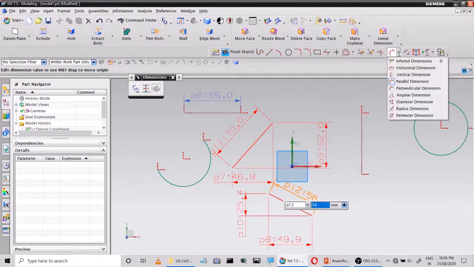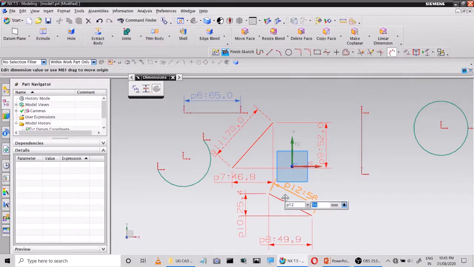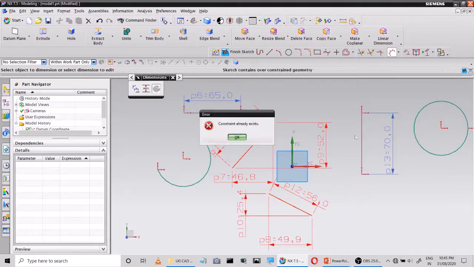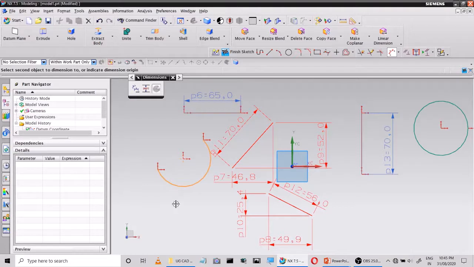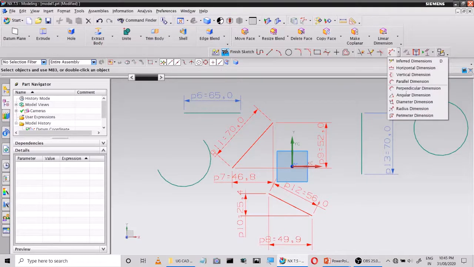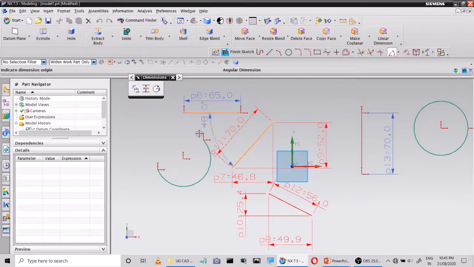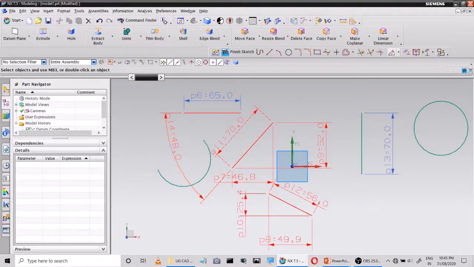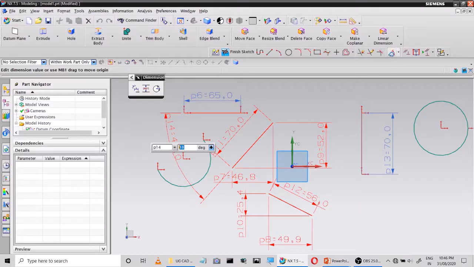Next, let us see this one, perpendicular dimensions. It is there, okay. Perpendicular dimensions, already a constraint is existing, okay. Next, angular dimensions, okay. With respect to the selected two lines, or you can select an arc here. To get this one, now you need one reference line here, okay.